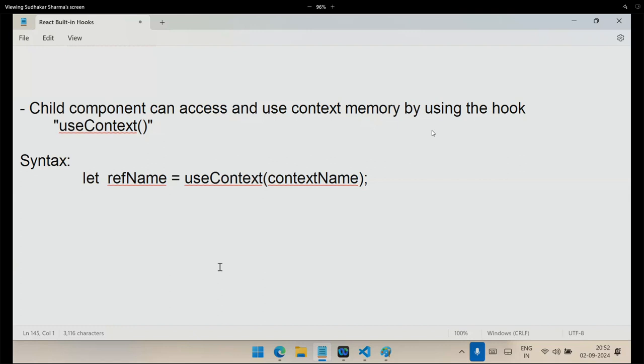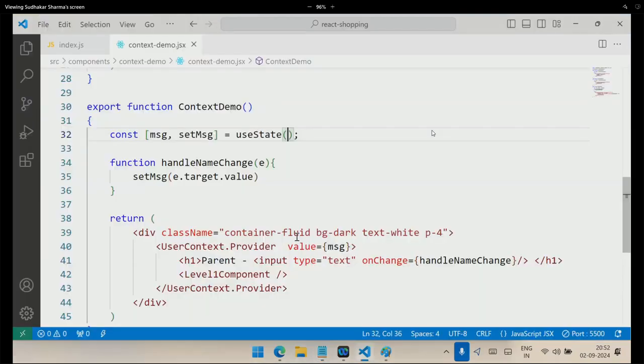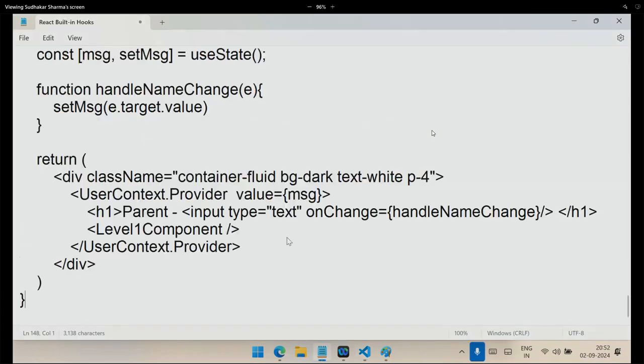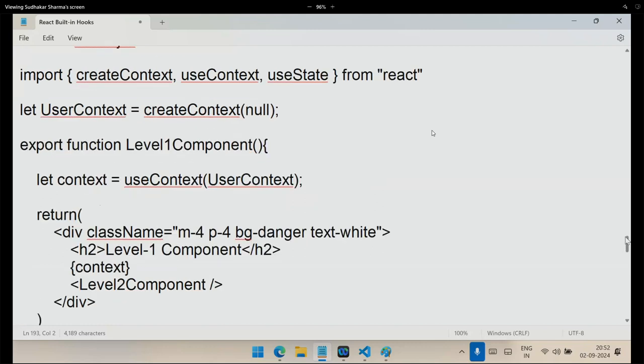Now we have another one. We have reducers, redux. There are so many for this state related concept. We will see other techniques, but this is the example. It is context demo.jsx. Here we are keeping this example. This is related to context. So once you know this, now we will see another technique.